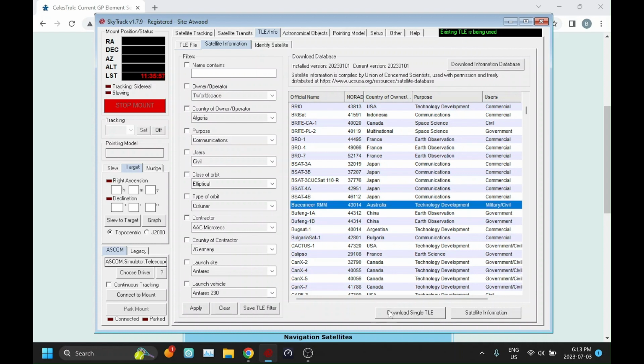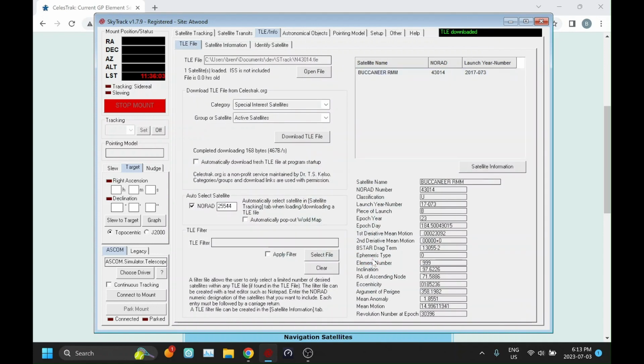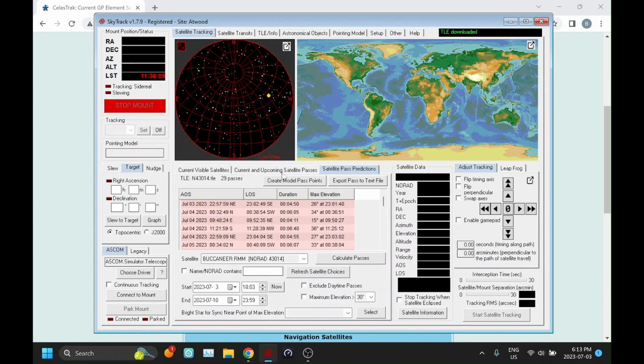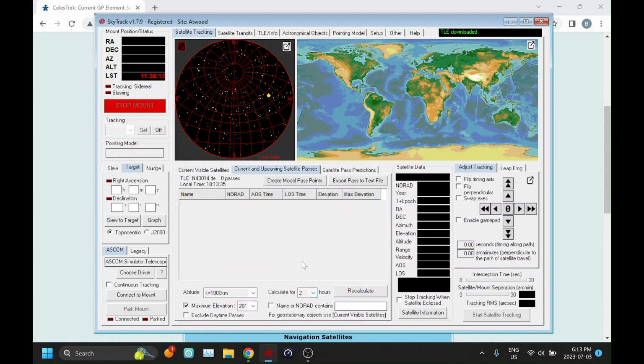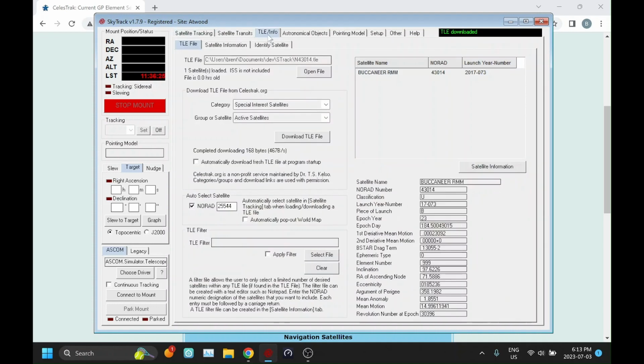And what I can do now is do a query of CelesTrak for TLE information just for that one satellite. So if you're just interested in one, then we're just downloading one. So on this, there's no passes coming up in the next 2 hours. If I go to pass predictions, that's showing me over the next week, and I can see the passes just for that one satellite over the next week.